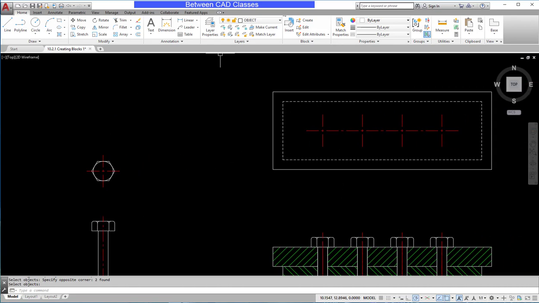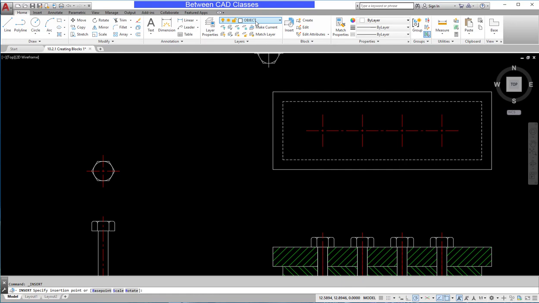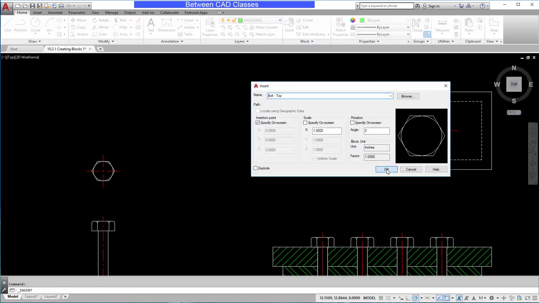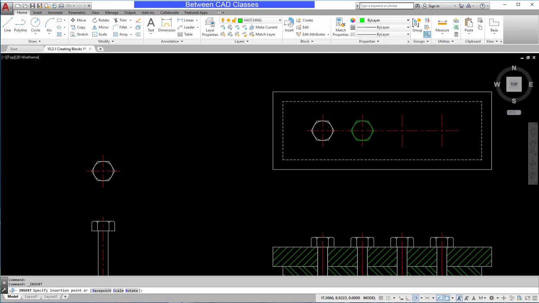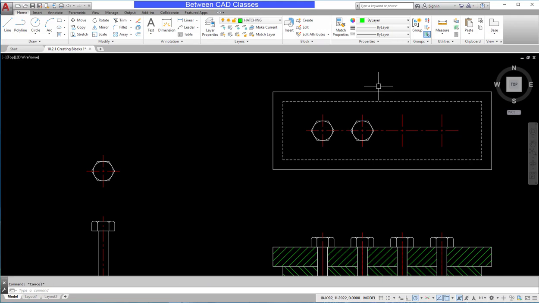And now if I go to Insert a Block, we will now see that block in the drop-down list as well, since it has a local definition. I'll click OK. Notice that I'm in the object layer, so these come in on the object layer. If I set a different layer current, such as hatching, and insert another copy, then we will see that that block actually comes in on that specific layer. And like most objects, I can now select it and use the drop-down list to change it into the layer that I want, in this case, object.